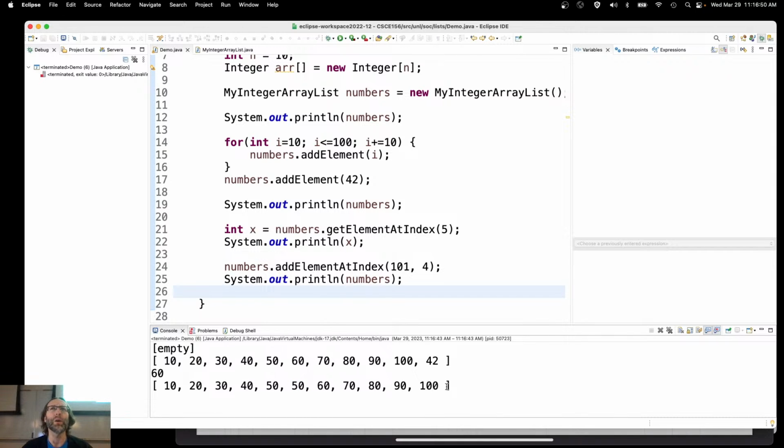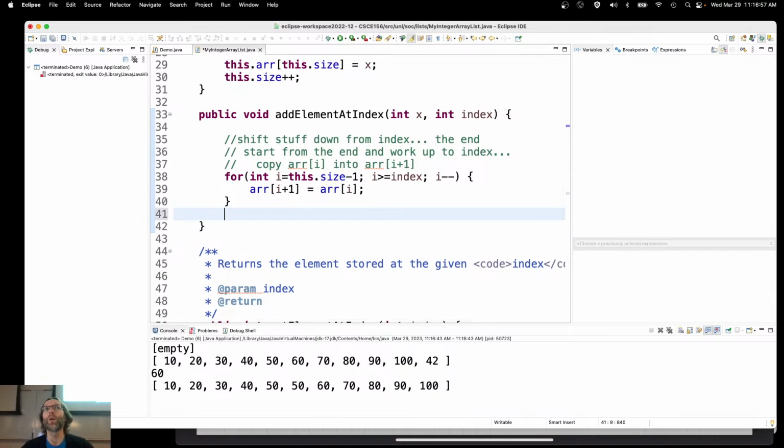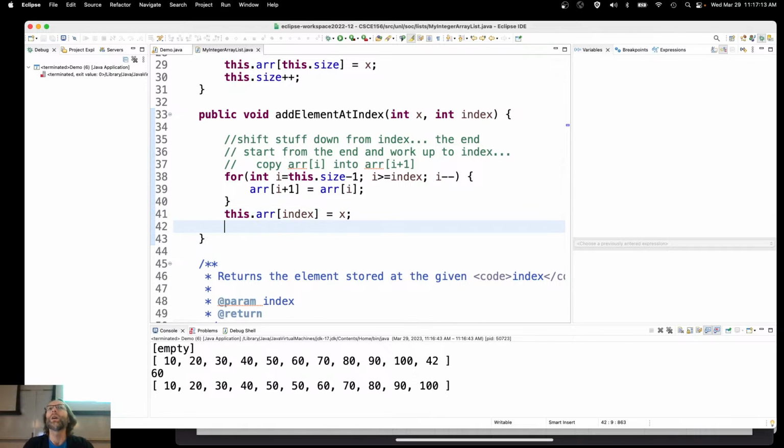We lost 42 though, why? Well, because we're not done, right? Once I've shifted everything over, I also didn't get 101 into there. So what do I do? This dot array sub index is equal to x. What else do I need to do?